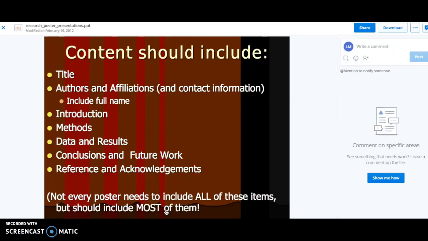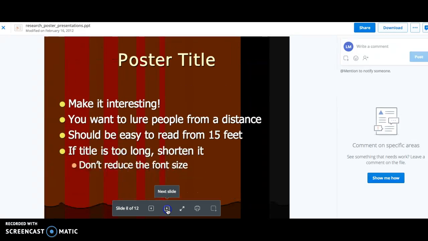And conclusions are places that you want to talk to people about what your findings were and ask them questions, because they'll really give you good feedback. You don't have to have all of these things, but should have most. I think the biggest thing is to make it interesting. You want to lure people in to come talk to you about your research, because you're going to be the expert at that research symposium on whatever it is that you did.